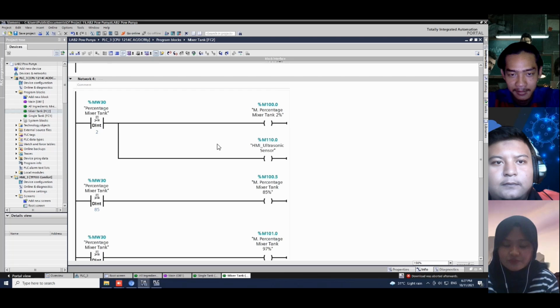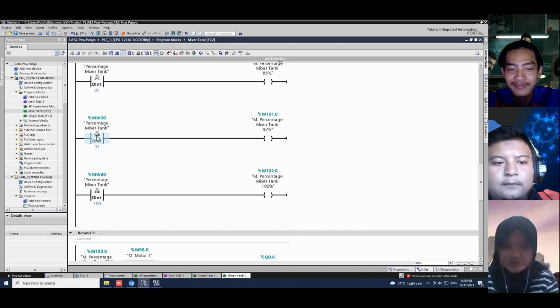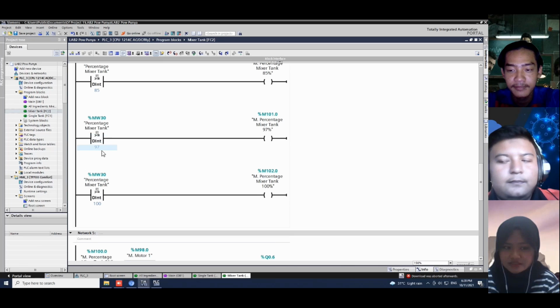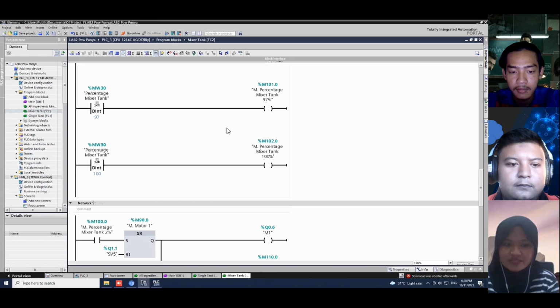Okay, next, when solenoid valve 2 is closed, solenoid valve 3 will be open to let the dissolved sugar fill in. This one will also use the solenoid. We also use the comparator. When the mixing tank is 97%, solenoid valve 3 will be closed.